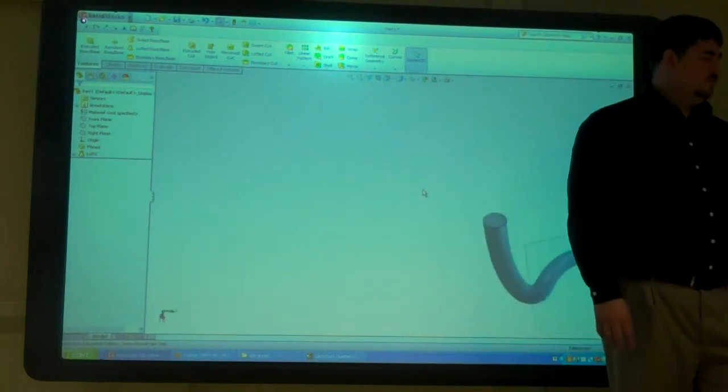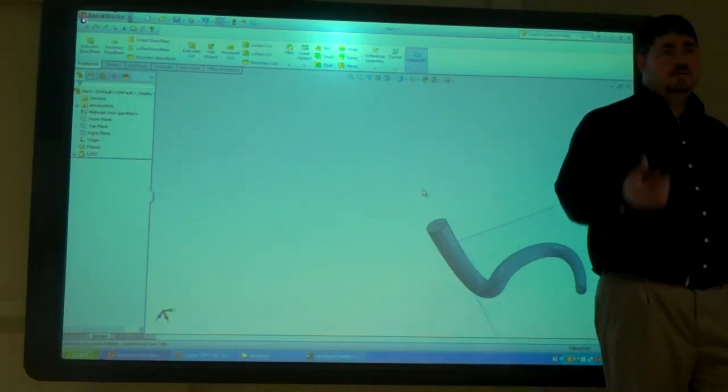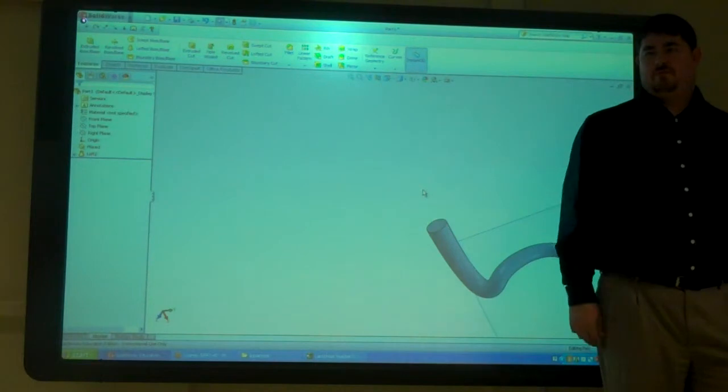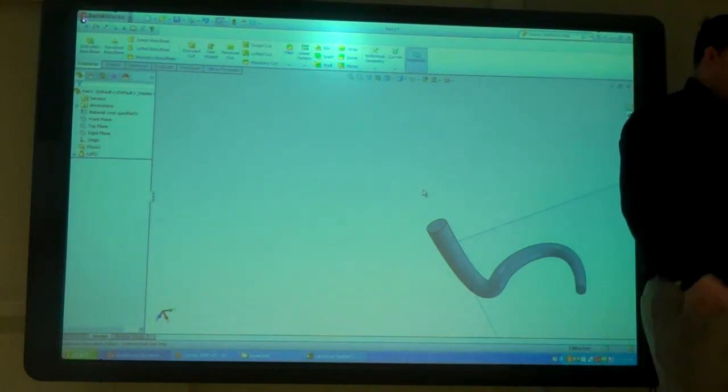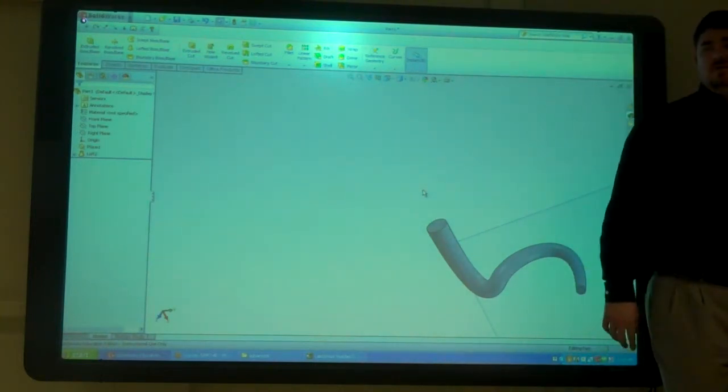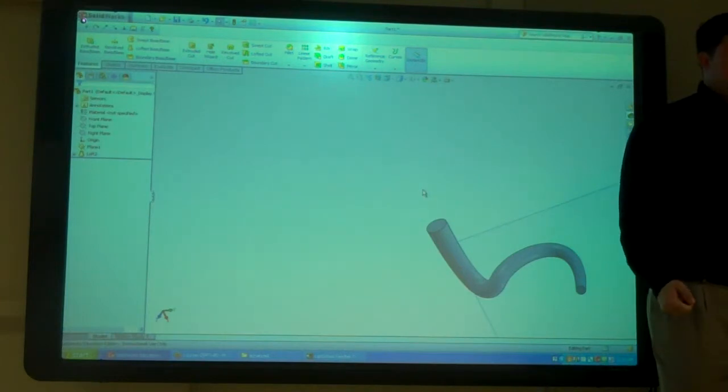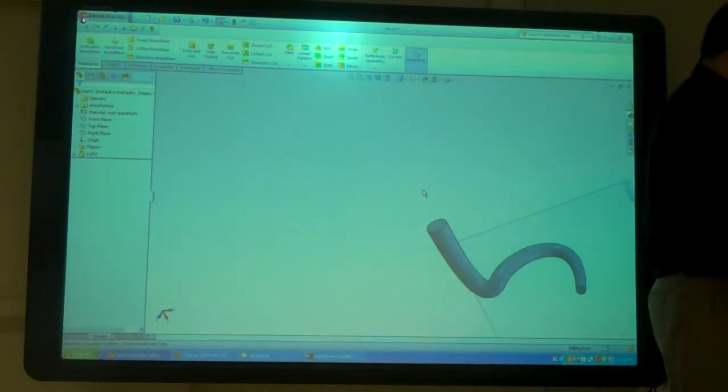So you have to make two of them, because a loft, you have to have at least two different profiles. So then you just have to use that center line and it goes. So that's a way.